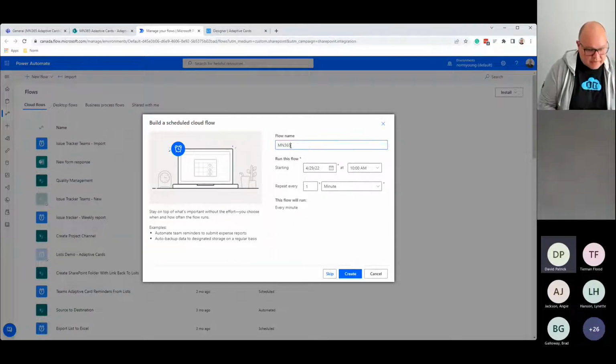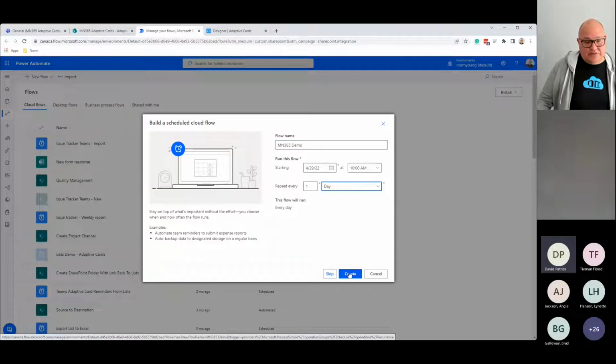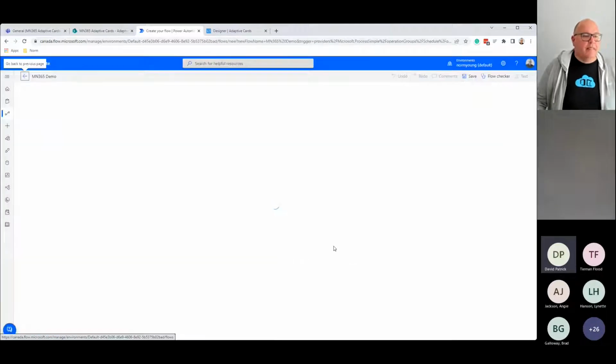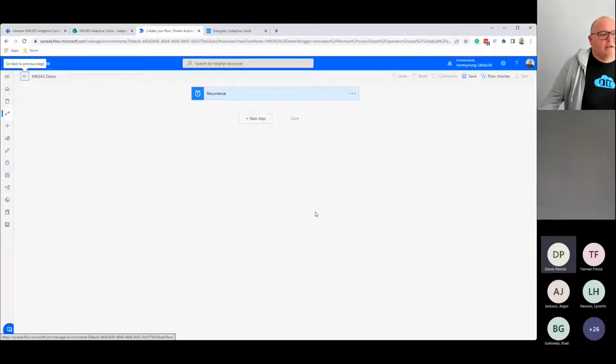So MN365, we'll just call this our demo. And we're going to have this run every day. So every day it's going to run, and every day it's going to look for something that needs a reminder. Our trigger is the recurrence that we just defined.